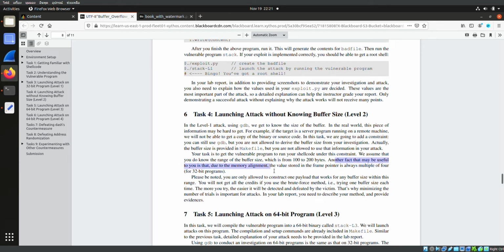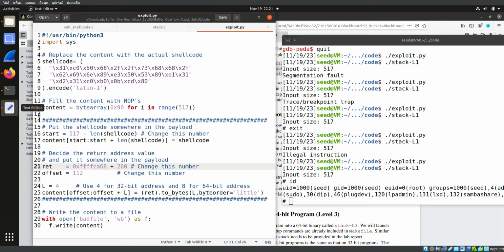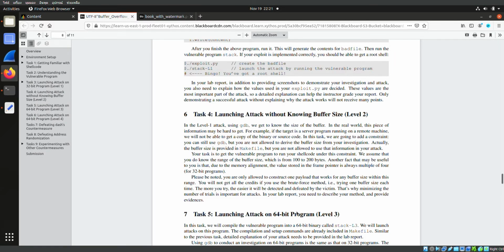Another fact that may be useful to you is that due to memory alignment, the value stored in the frame pointer, the EBP, is always a multiple of 4 for 32-bit programs. So in here, this condition is different, and for level 2, we are using the stack L2. In here, we don't know the size of the buffer.